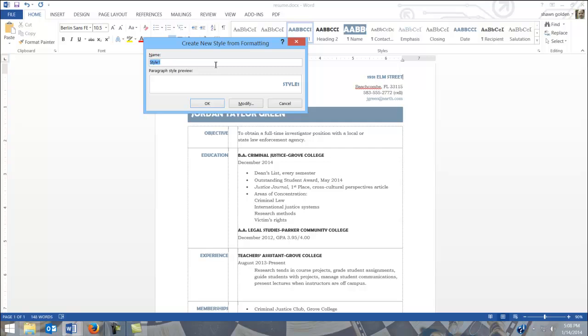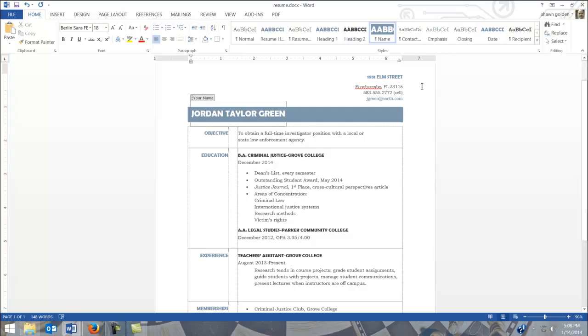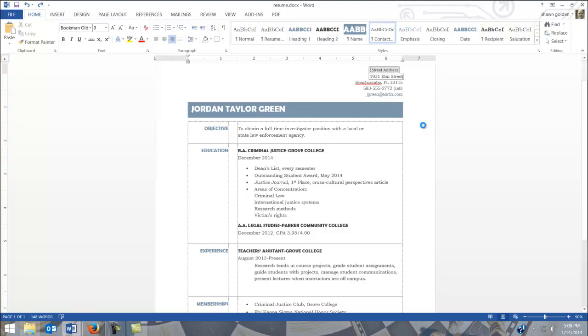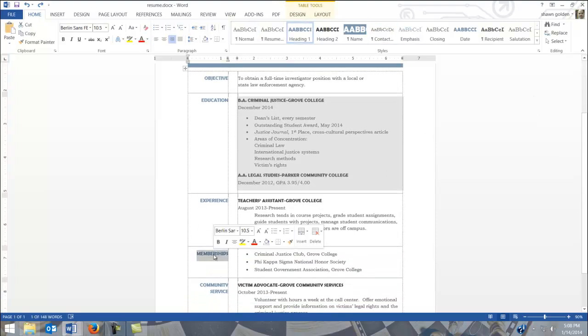And I'm going to call this style, this is a custom style, resume heading. And I hit OK on that. And you'll notice my cursor was up here in this part of the document, so I actually want to undo that. And I actually wanted this to be under membership, and I believe I need to increase the font size on membership slightly. So I'll increase that, and let me do this again.